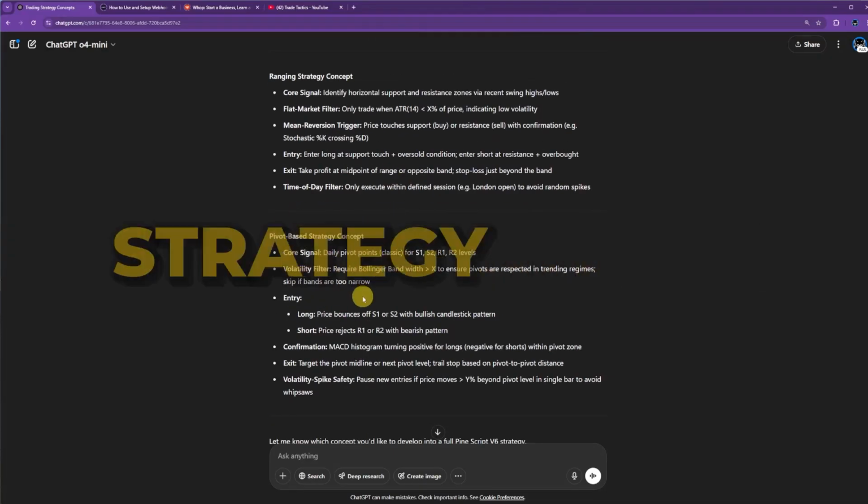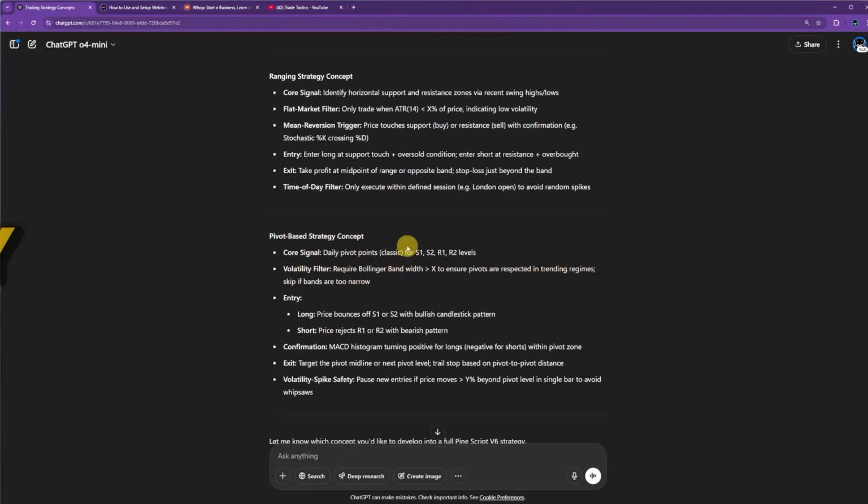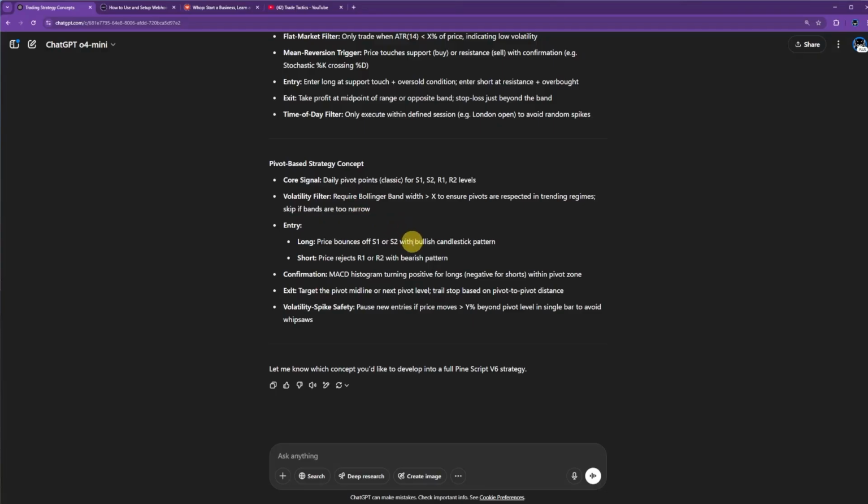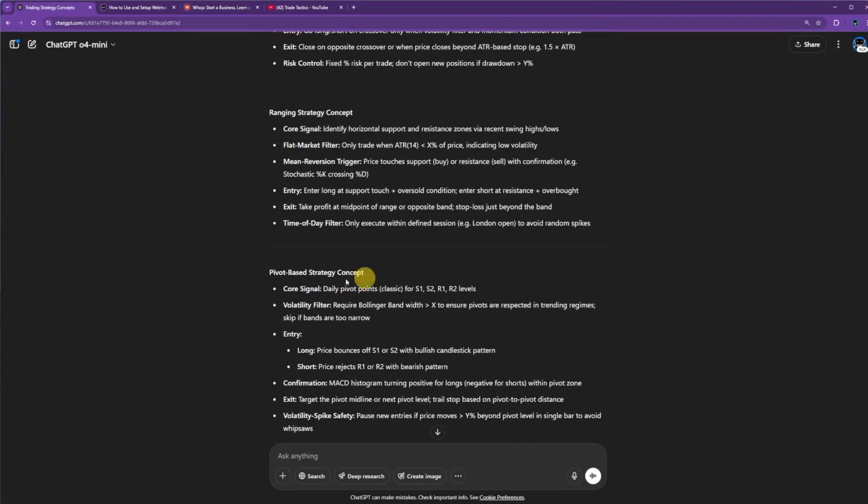And then this third strategy concept, the pivot point strategy concept, the core signal is the daily pivot points. So it'll go up a time frame, find those daily pivot points, and then require Bollinger Bands to be within or greater than a certain amount to ensure that pivots are respected and in trending regimes. So we'll skip trades if the bands are too narrow. Now, I think this one would be really hard to implement, that pivot point strategy.